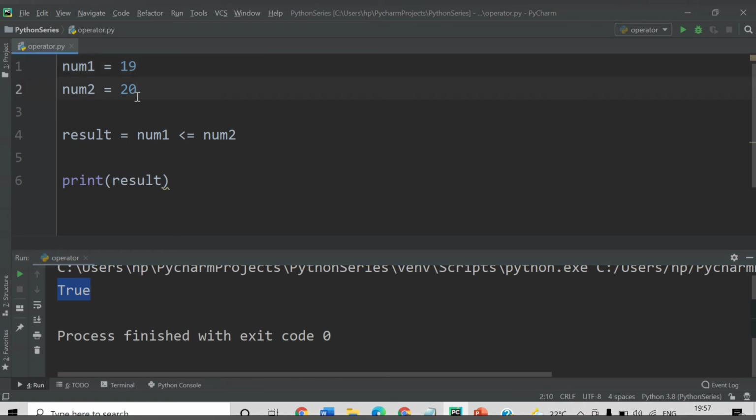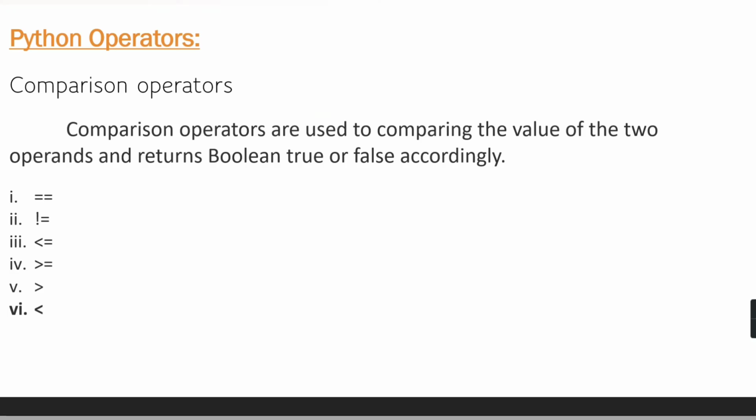What if I provide 21 here? In that case it will be false because num1 is now greater than num2, not less than or equal to it. Let me run this. So see, we are getting false. So in this way you can make use of these comparison operators.